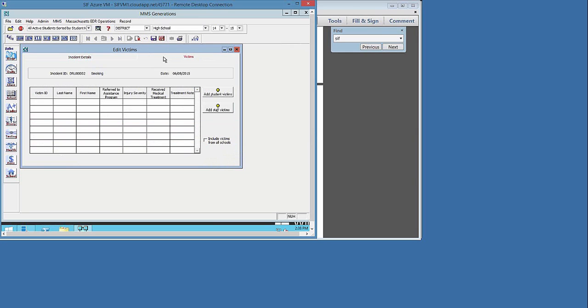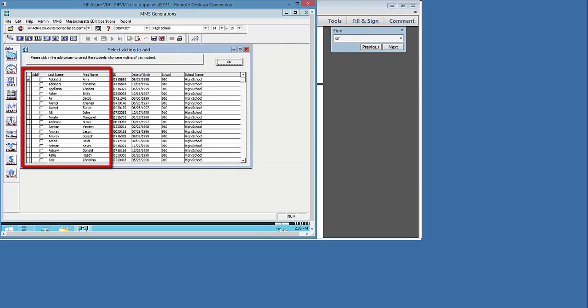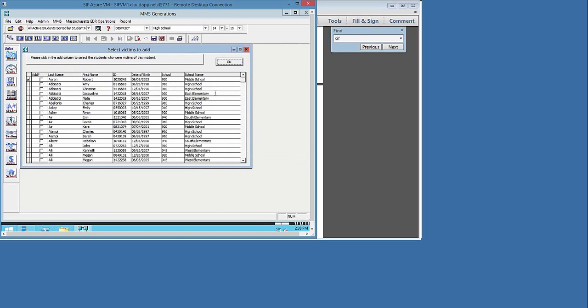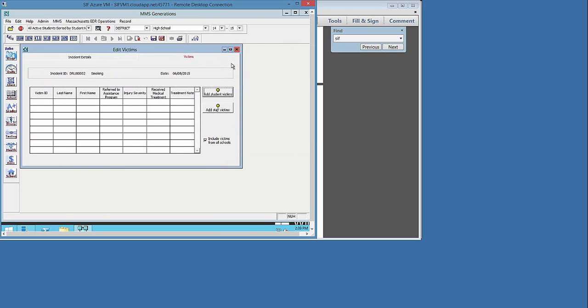If there are in fact victims that need to be attached to that particular incident, like in the instance of a fight or weapons usage or something of that nature, you have the victims tab here. And if we choose add student victims, it's going to give us the option to choose students in the school that we're viewing here. If we choose to include victims from all schools, then when we choose add student victims, it brings over a student list from all the campuses. Certainly possible that you might need to choose from the list of all students. So in this instance, I'll just choose a student just for the purpose of illustrating.